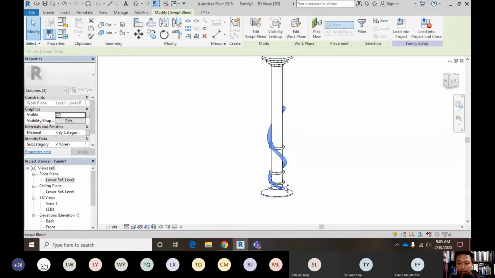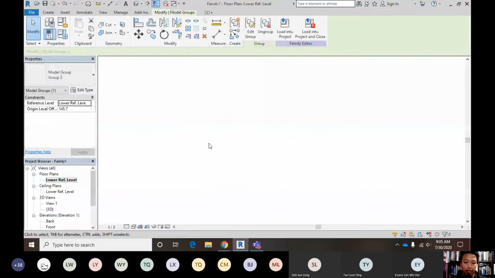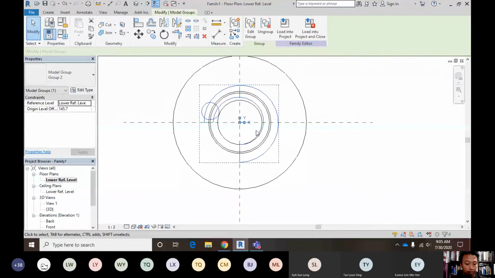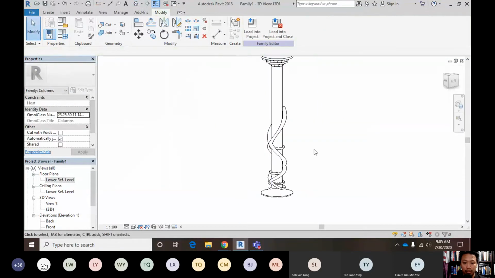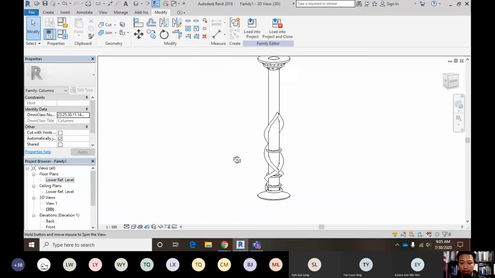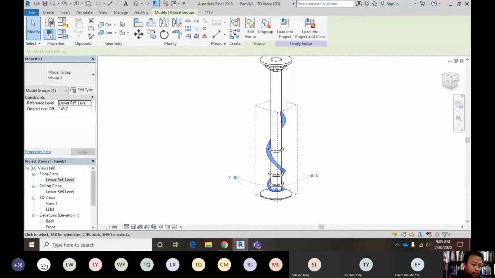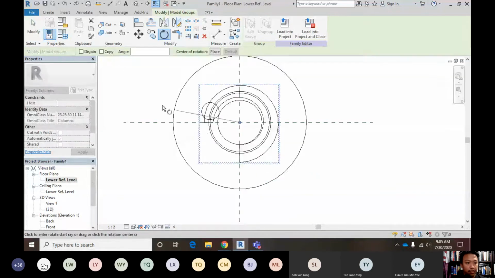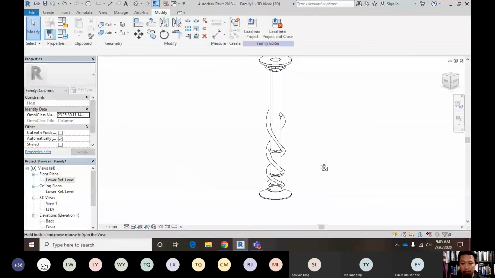Let's just try to mirror these vines. Just group it, and then let's try to mirror it so that it goes there. Perhaps not mirror, I just rotate it, it will be better. Good. Okay, that's it.